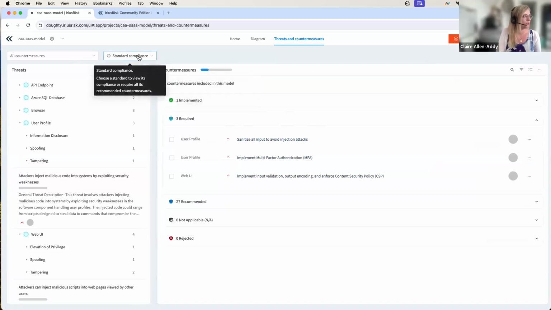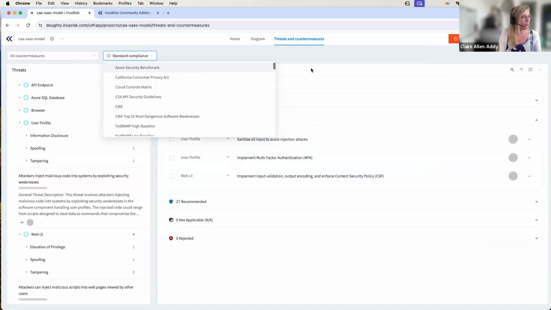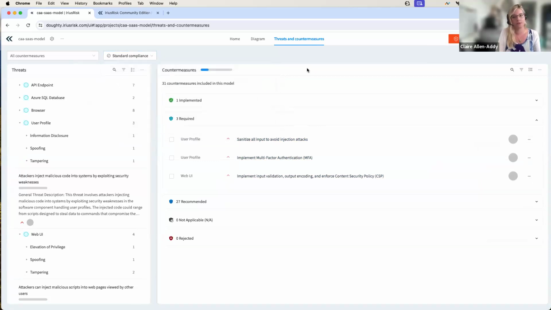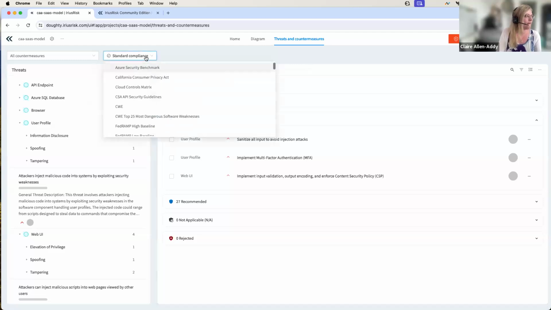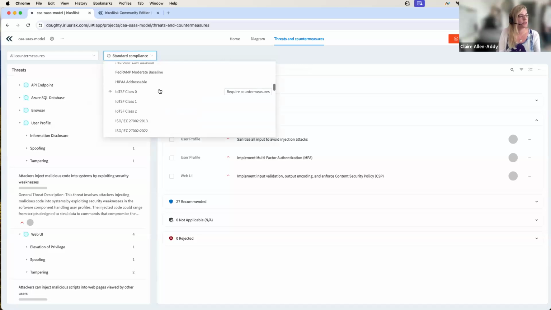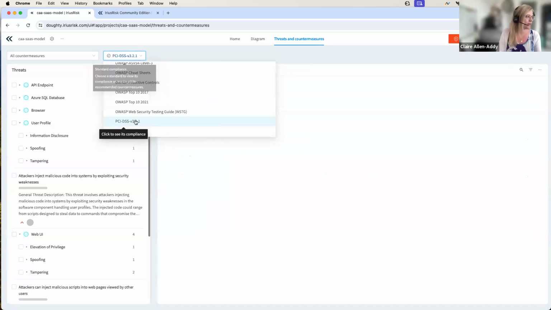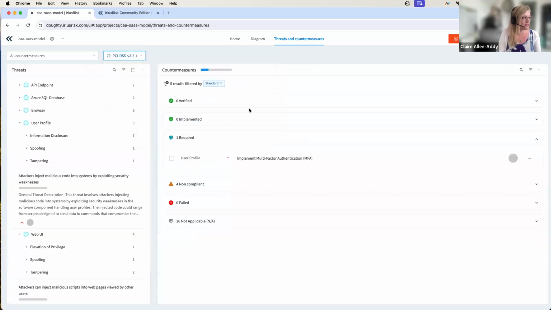Now you can also go even further because I appreciate this is a basic threat model and perhaps what you were building is more complicated and maybe you'll get 100 countermeasures back or even more. Maybe there's a particular standard that you need to conform to for your compliance teams. Let's say this is a financial application, so we're going to apply PCI DSS. Now, we've still got 1 as required out of those 4 that we've moved into the category.